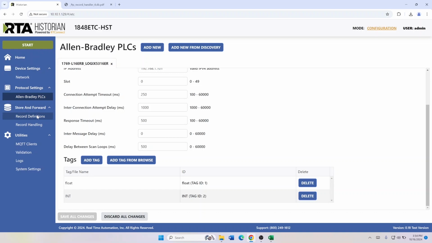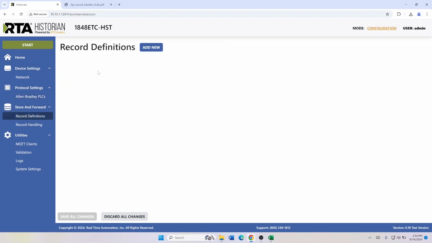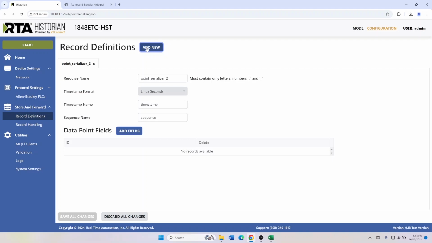Next, we're going to go to the record definitions page to define what this record's going to look like. We're going to hit Add New. And then we have a few configurations up top. There's a resource name, which is just a label in case you have more than one. A timestamp format, which I'm going to change to date time milliseconds, as well as a timestamp name and sequence name, which are not used when storing data locally.